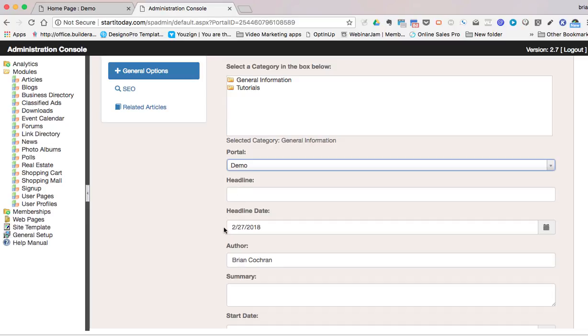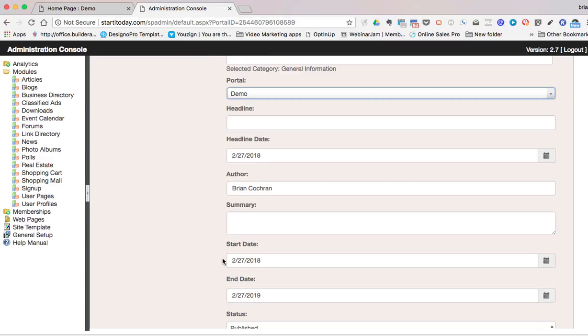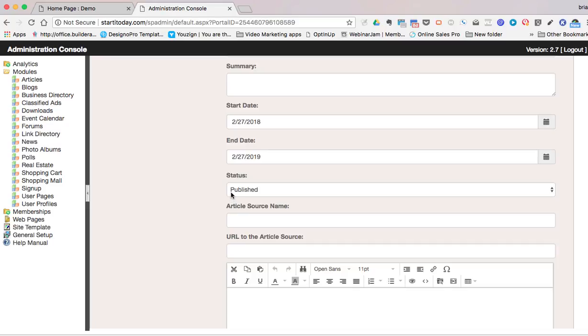The headline of the article, and the date of the headline, will be the date that you posted it in the first place. Then it gives you an option when you want to start it and when you want the article to end. It's going to ask you for your summary. If you're the author, it'll automatically populate based upon you being logged in on your name. Then you will go down and you'll see the status. You can either have it published, pending, or archived. If the article is a part of your website or something like that, you'll name the source. You could also put the URL for backlinking purposes.